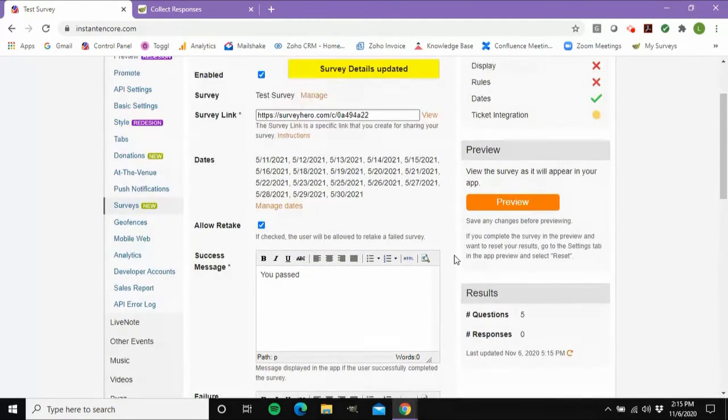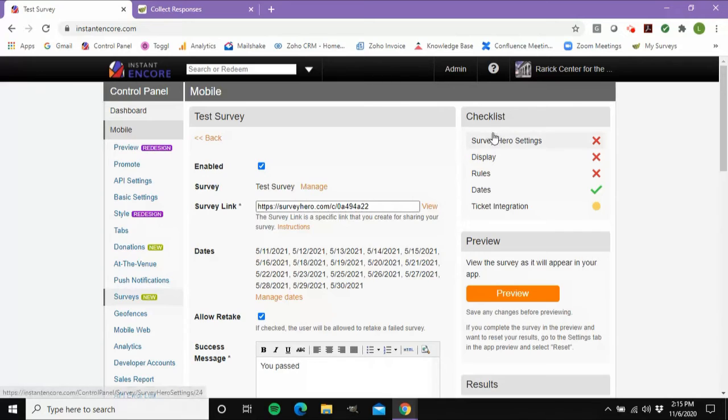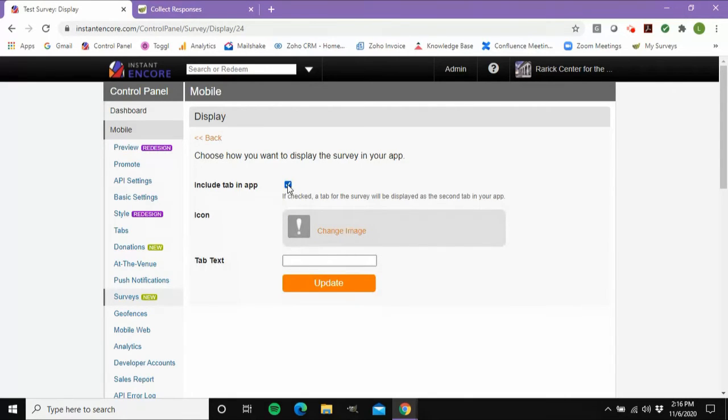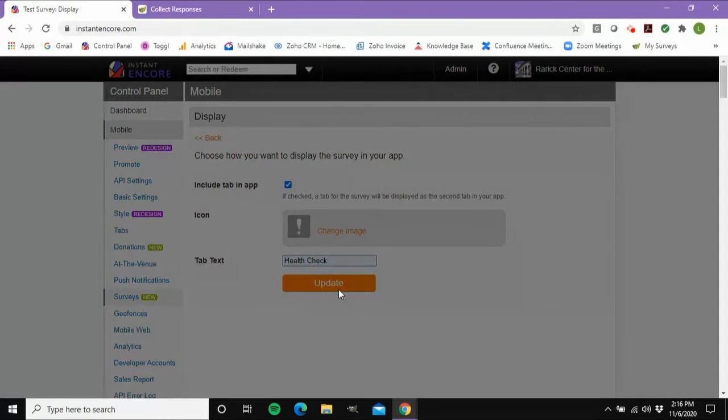Right now, if we page up to our checklist, here are more items that we need to complete. So we're going to click on Display, and include a tab in your app. This is not required. If you don't want to do this, you do not have to have a tab. But if you wish, go ahead and click on Include tab in App. You can change the icon, and you can also name it whatever you'd like. And then click on Update.